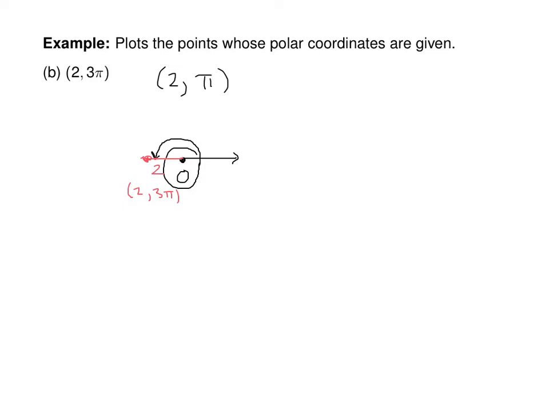Now this is one difference between polar coordinates and rectangular coordinates. Rectangular coordinates are unique. If I give you an x comma y, that is 1 point. But if I give you an r comma theta, there could be a different (r, theta) that represents that point.